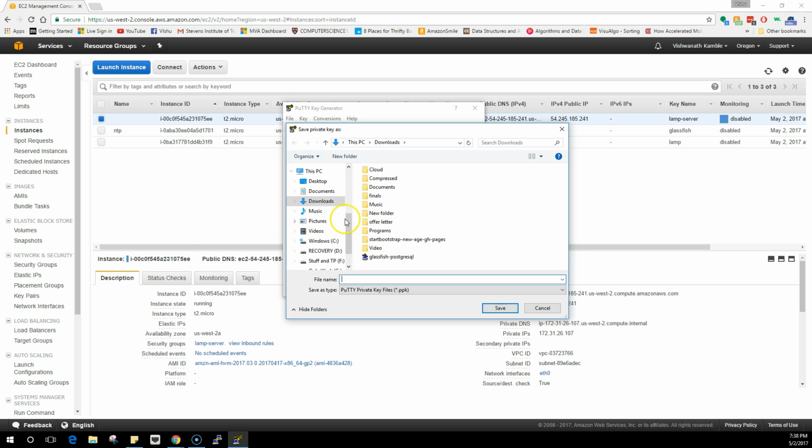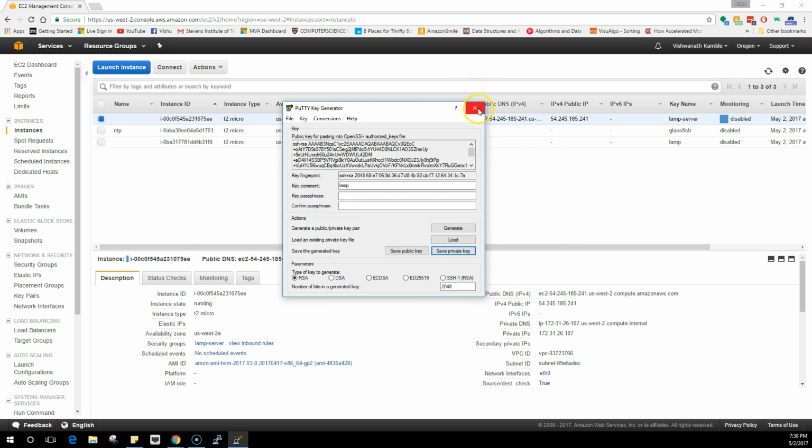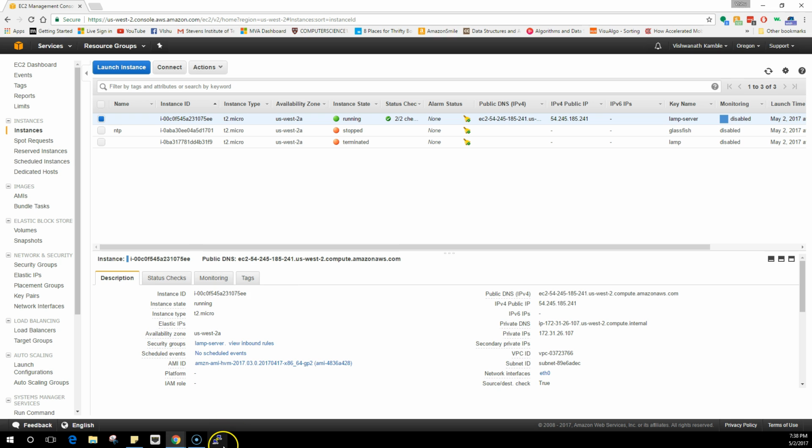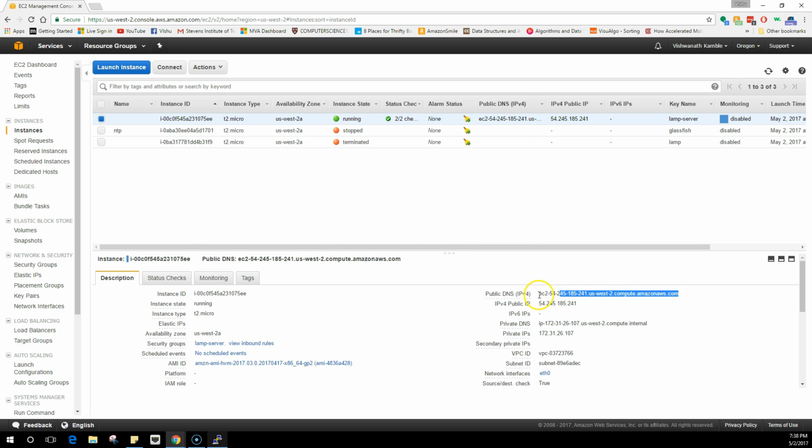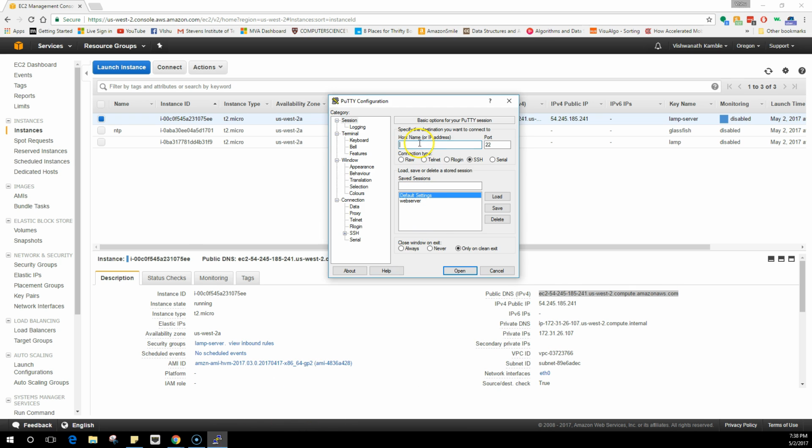It will ask where I want to save this, so I'm going to save this on the desktop, and let's name this lamp key and click on save. Once you're done with this, close this, run PuTTY and bring up this screen. I already have default settings over here. Select the public DNS and copy this into your PuTTY hostname.